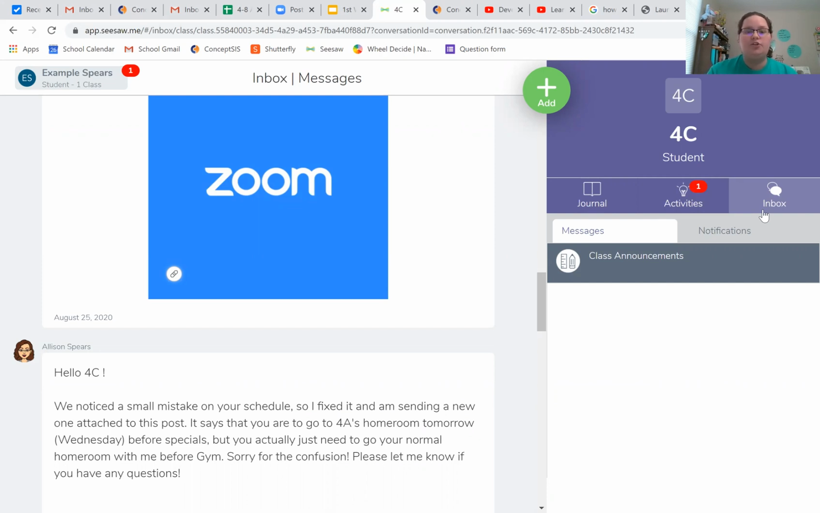Your inbox tells you any important announcements from your teachers. Sometimes things come up at the last minute and we have to tell you something, but the only way we have to tell you is really on Seesaw. So I would always check this right before class to make sure there's anything you need, or if something came up that you need to know about, you'll find it here.